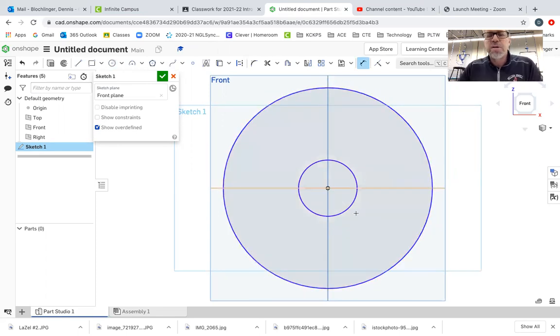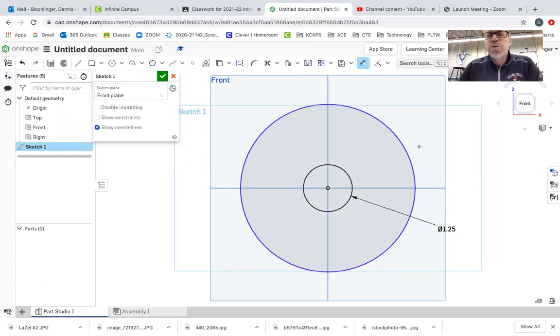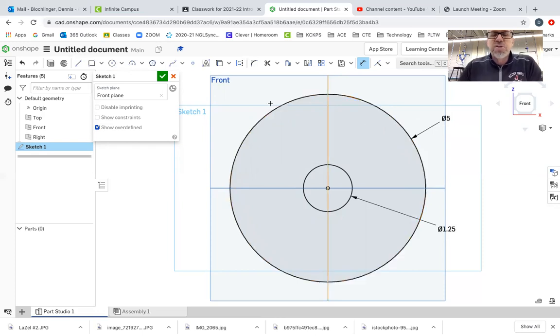D for dimension. And we said 1.25 diameter for the small circle. And for the big circle, what size is it? The book says it's in radius because it's only a section of an arc. So we need to double it because we're drawing it as a circle, not an arc. So 2.5 times 2 is 5 inches. Okay, so there's our two circles.